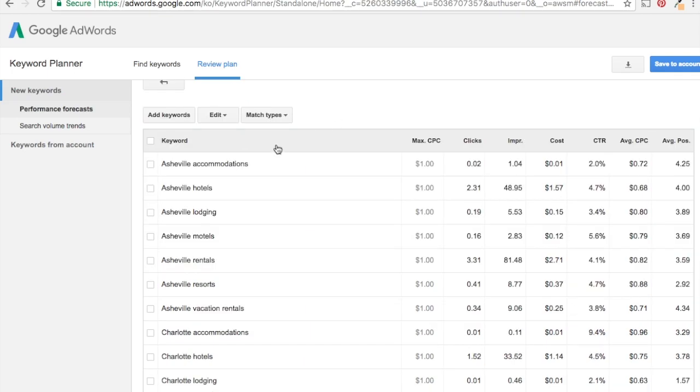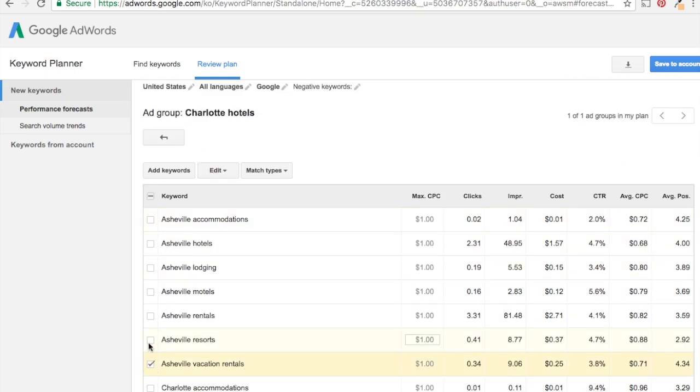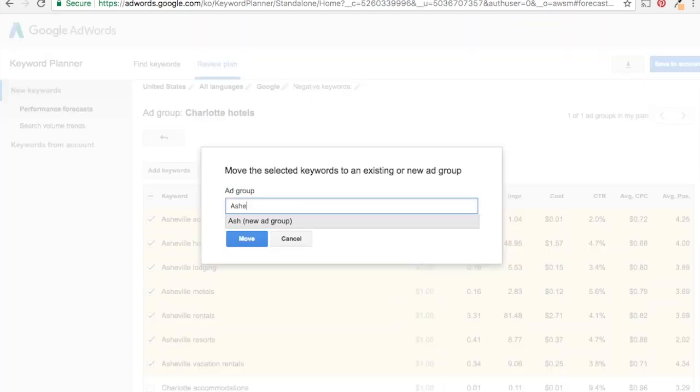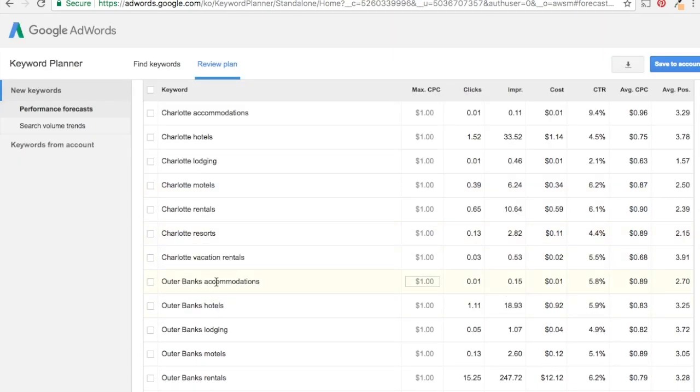Okay, so one of the things I want to show you here, since it's all built in one ad group, is that we can separate them out. I'm going to show you how to do that a little quicker. If you click on all these in Asheville, you do move keywords selected, and you do Asheville. So new ad group and move. Okay, there we go.